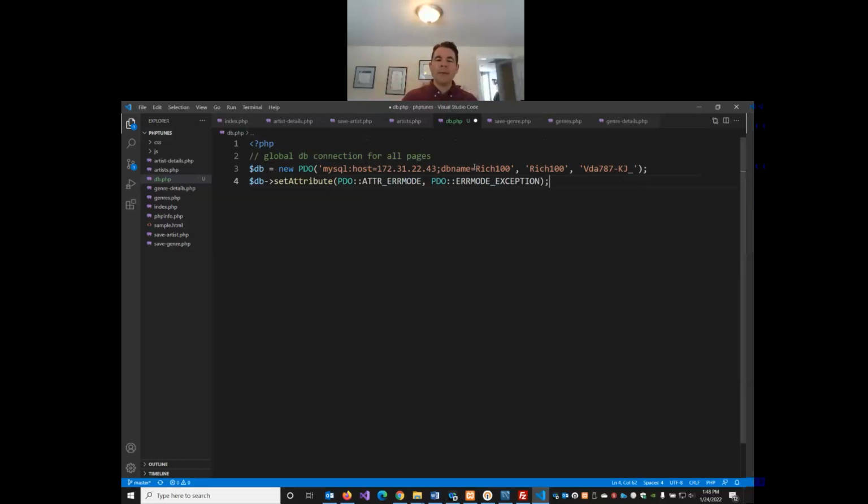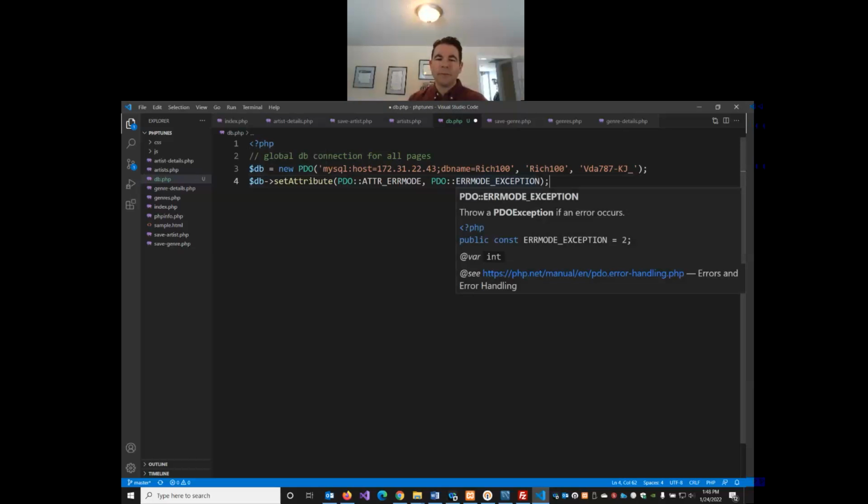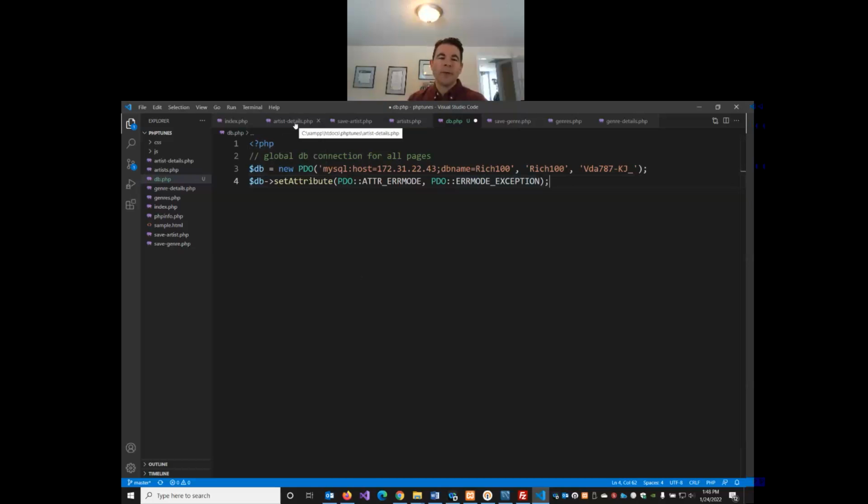So I've put in my AWS credentials and turned on the debugging. I'm now going to have to open up each of the pages we've been working on. We want to replace the existing database connection in each of those pages by including this file. So I'm going to go to artist details first. Sorry, I'll leave this up. You'll put your password here.